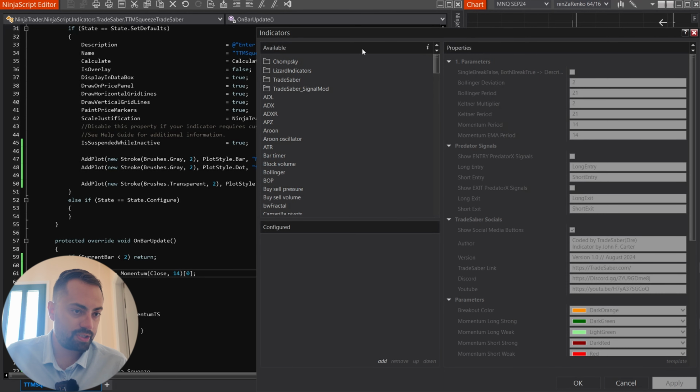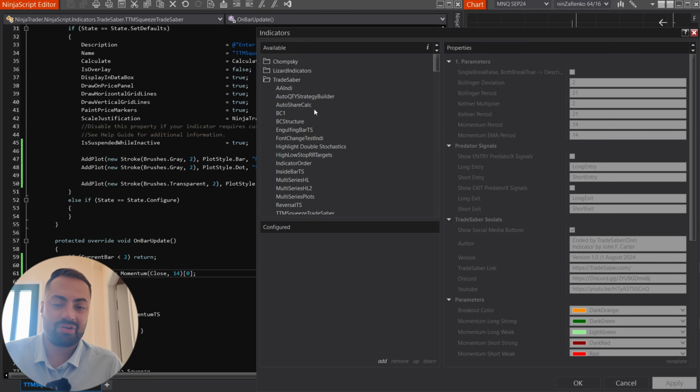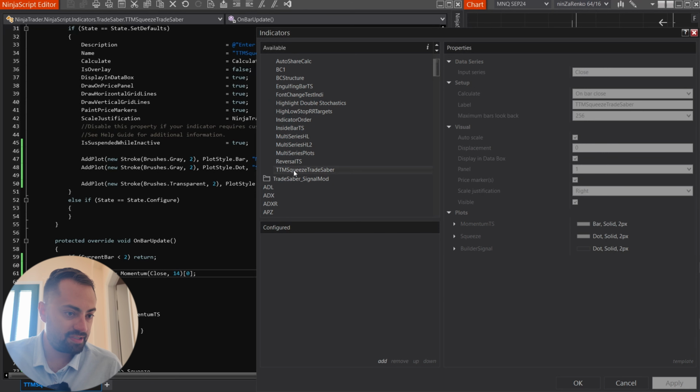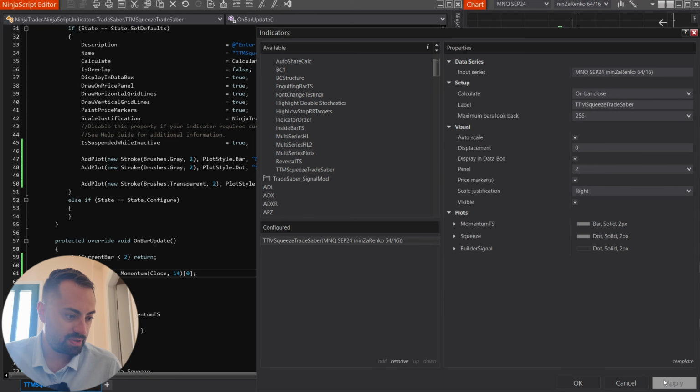So right click on the chart, go to Indicators, TradeSaber, or wherever you put this indicator. And we're going to select the TTM Squeeze TradeSaber. And guys, actually, I'll make a note about this on the video, but if you're following along, I do recommend using a different name in case you want to load this indicator later. That way it's not conflicting with your own indicator.